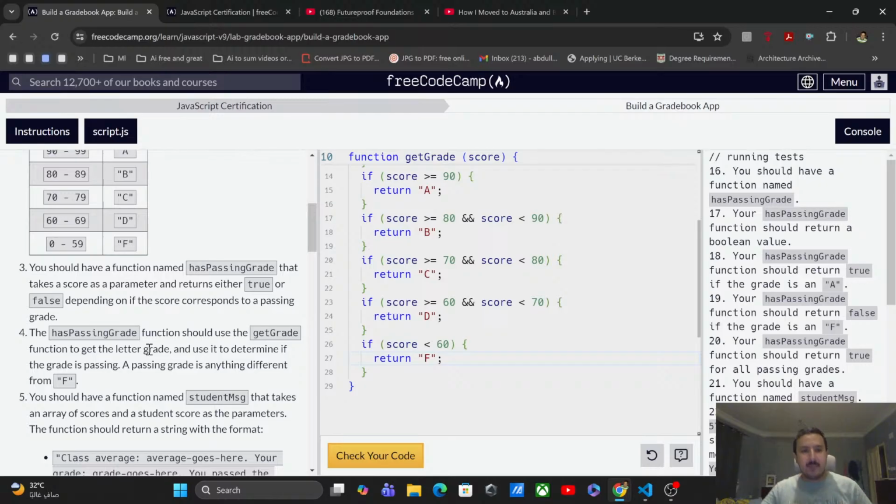All right, let's do this. Has a passing grade, true or false? I mean, yes or no, meaning it must be true or false. That takes a score as a parameter and returns either true or false depending on if the score corresponds to a passing grade. Fail.